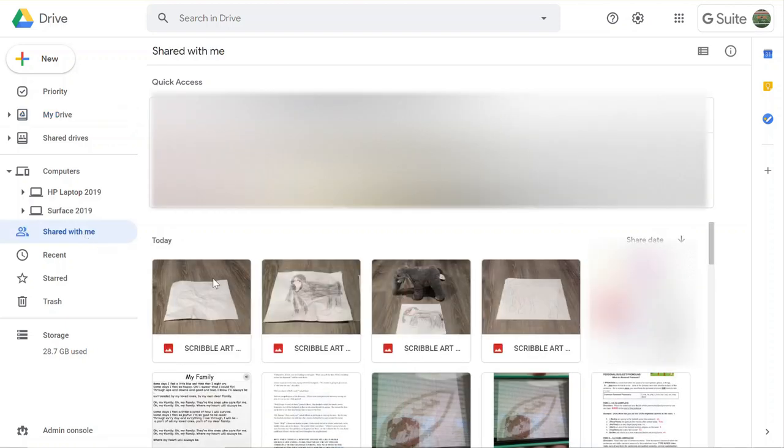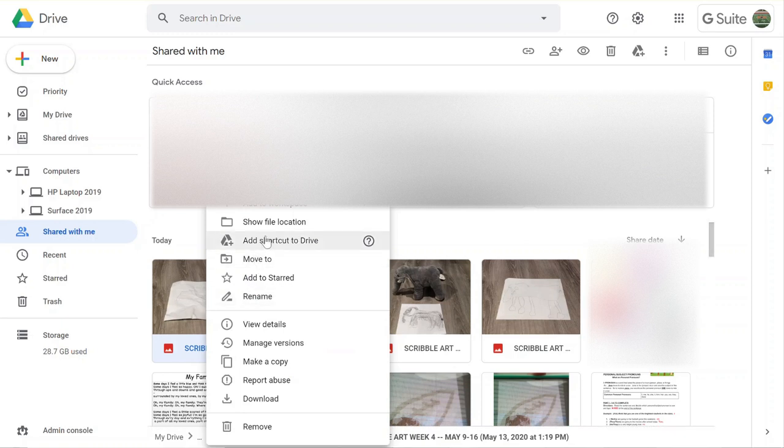Your shared with me. Just keep in mind, your shared with me was never meant to be organized. It is a dumping ground for everything shared with you. And if you're on lots of Google Classrooms, you're going to notice it is a giant mess. So my suggestion would be, when you find something in your shared with me, or you find something in your computers that you really want to hold on to and come back to for reference later, you would simply want to right click on it and select Add Shortcut to Drive.